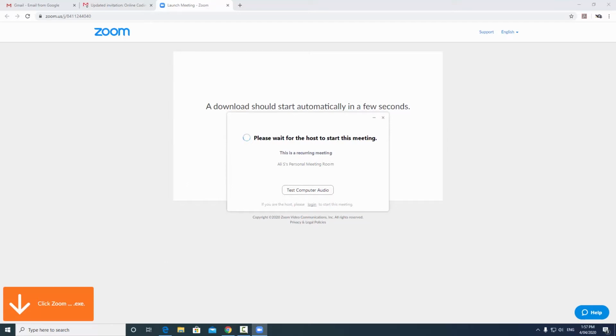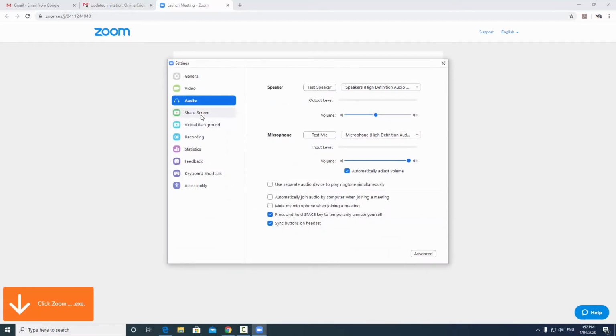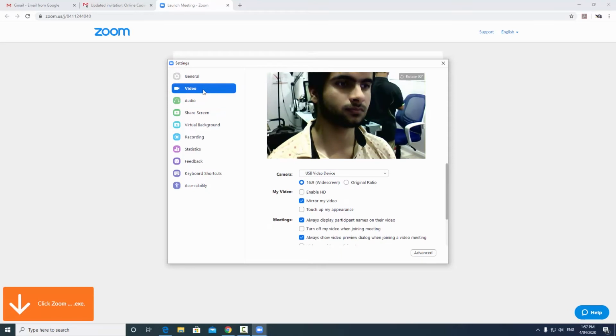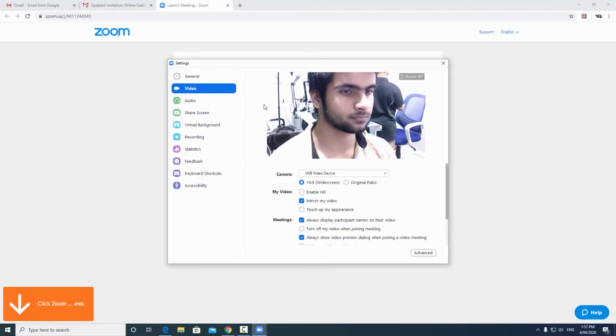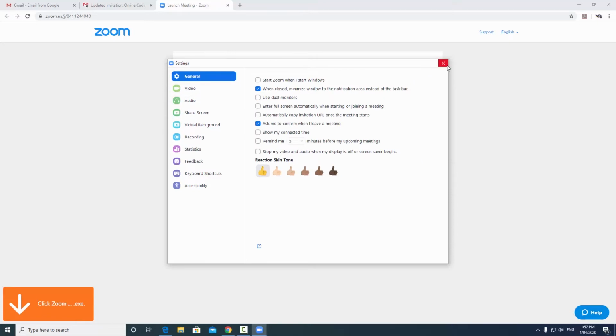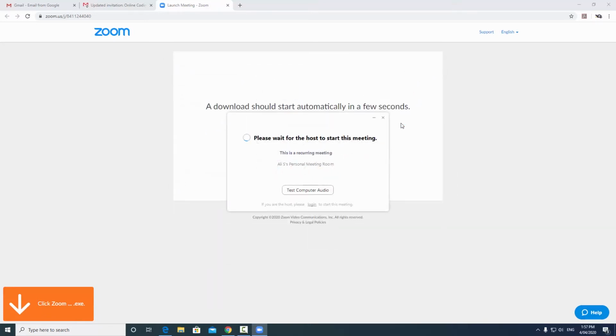You may also go back by clicking test computer audio again. And to the left hand side of the client, you should see a video button. By clicking on that, you'll be able to see yourself through your webcam. If not, you can try and adjust the settings so that you may be able to fix that. After that, you should be fully set to go for the meeting.